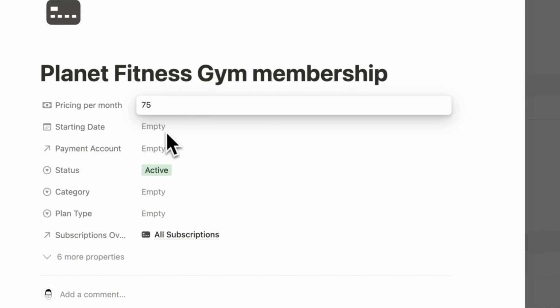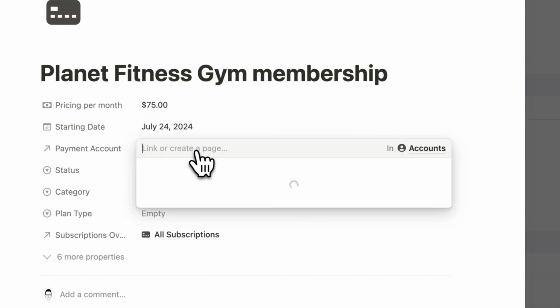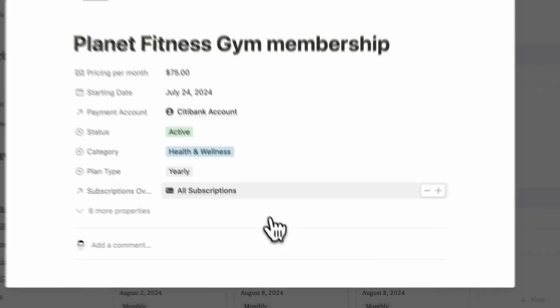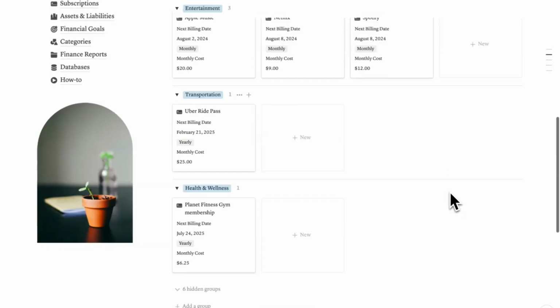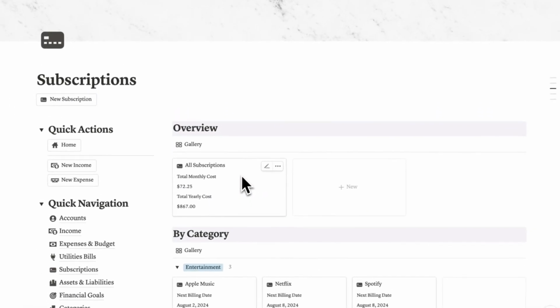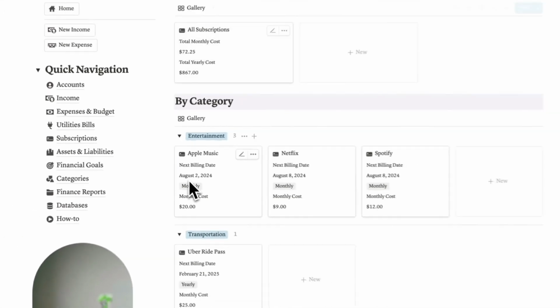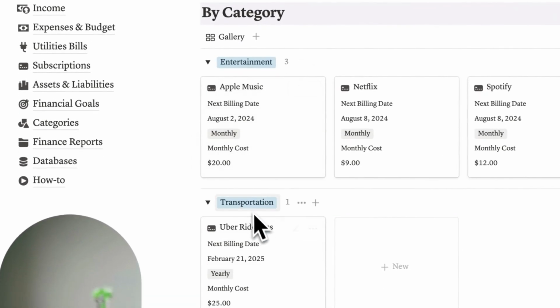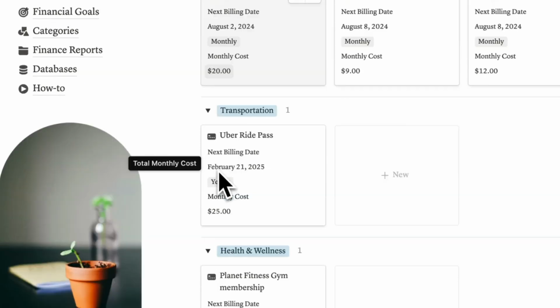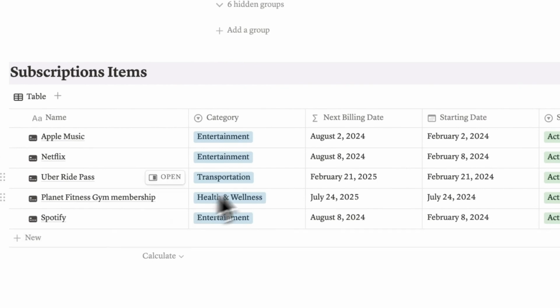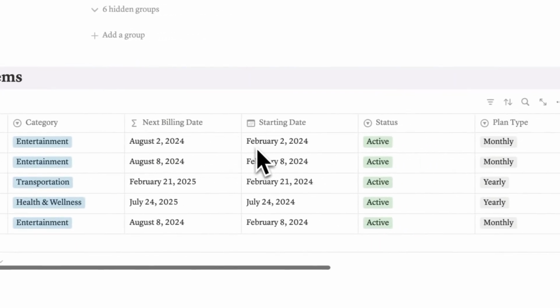Now head over to the Subscriptions page and press the New Subscription button. Give your subscription a name and fill in what's needed. Your item is added successfully here. Similar to utilities bills, there are monthly and yearly cost data displayed here in the Overview section, and the by category section is presented in List View. In addition, there is the Subscriptions items section where you can see all your subscription items along with the corresponding data.